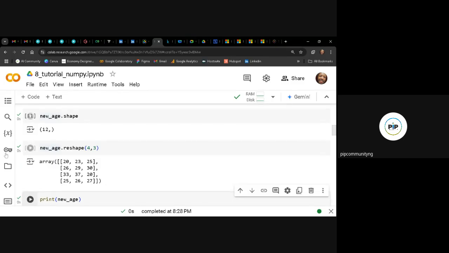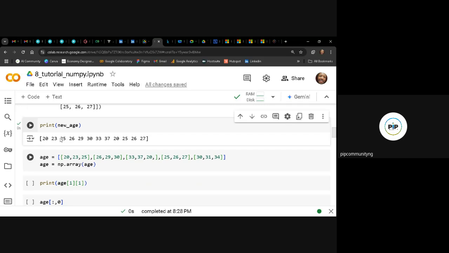It doesn't necessarily change whatever you have. Dot reshape does not change what you have on your variable. So that's why we printed it to still have this length. Okay. So now here we are creating a nested list.